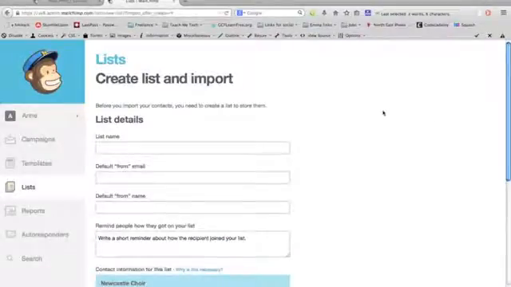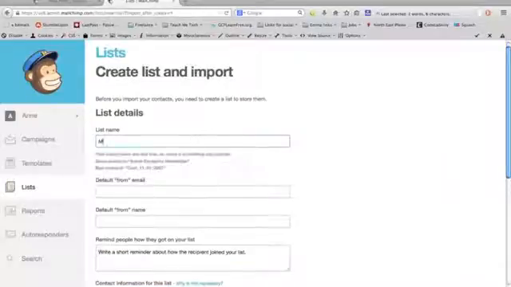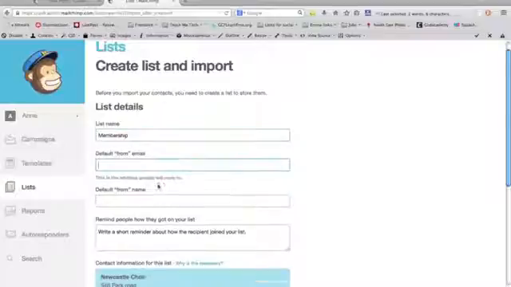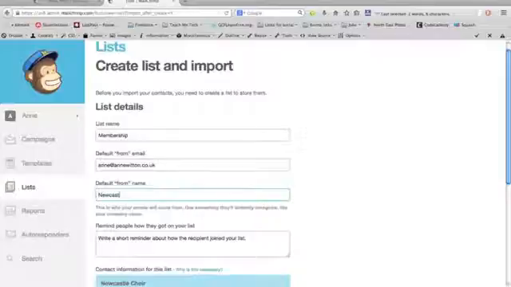If you click on import your list, first of all you need to create a list within MailChimp, so you could call it membership. You need to create a default from email address, so that'll be your email address or the person who's administering the group. And a default from name, I'm going to put Newcastle Choir.